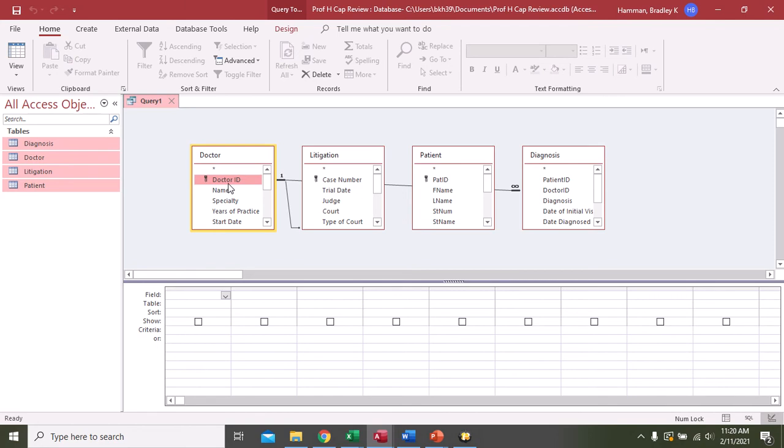Okay, so let's say I want a query with the doctor ID and doctor name fields from the doctor's table, the patient ID, first name, and last name from the patient table, and the diagnosis from the diagnosis table. Okay, so we can see that it comes in whenever we've created this query. We see that we have the doctor ID field from the doctor table.